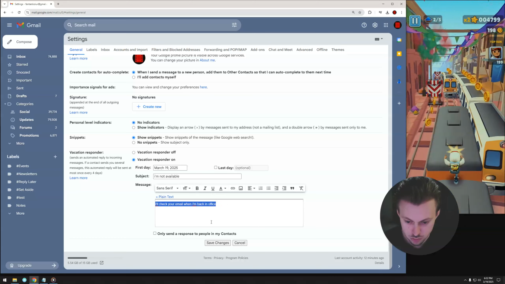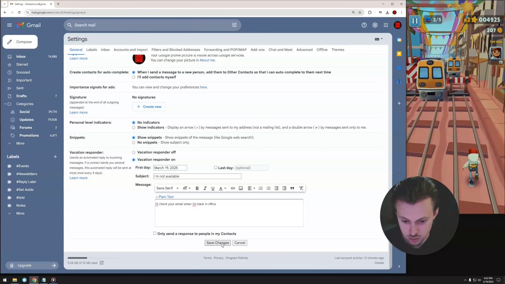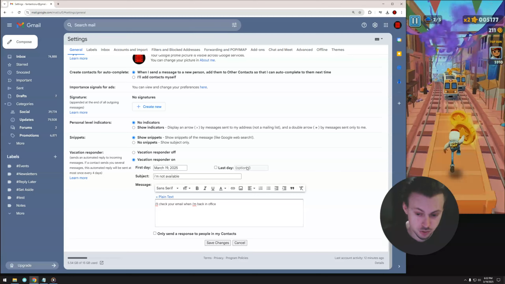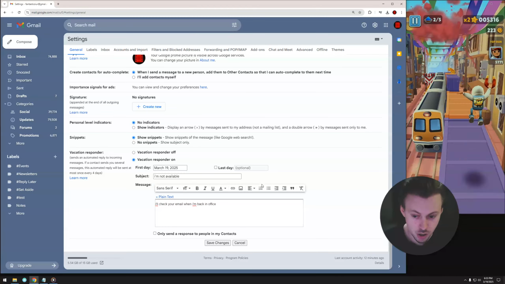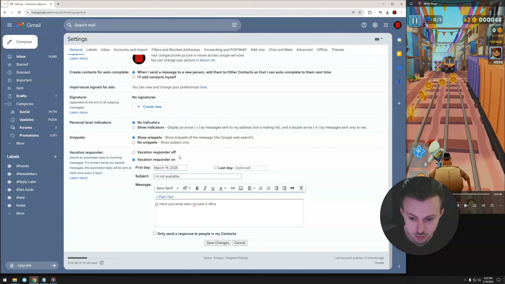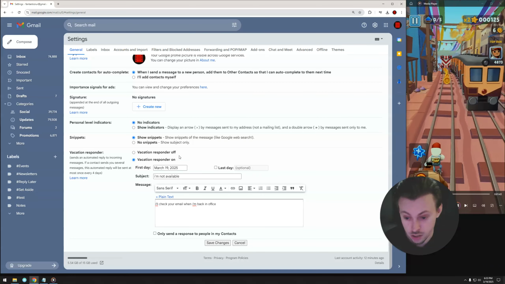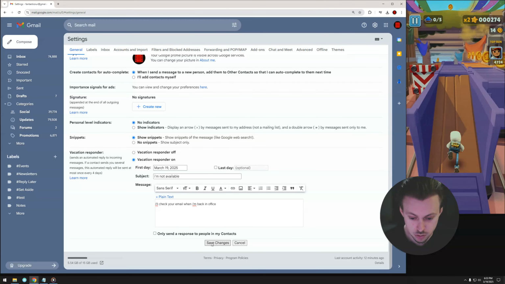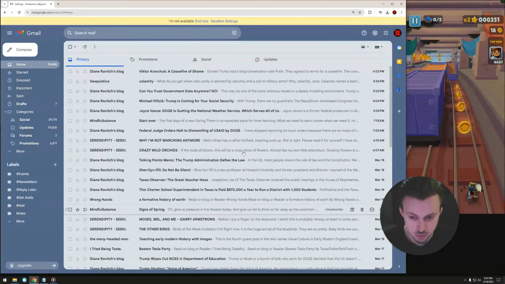Just click save changes, and you can also set a last day if you want to, if you want to set a range. If not, just make sure you go back, and once you're out of, like, coming back, uncheck it, disable it so that you stop sending people messages.